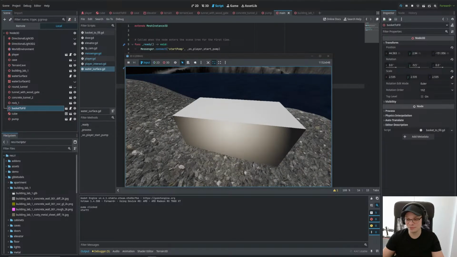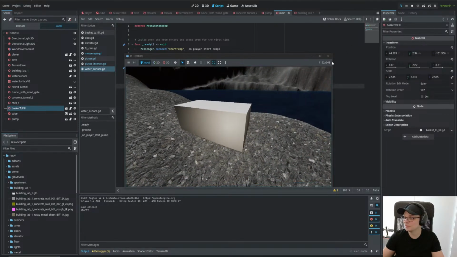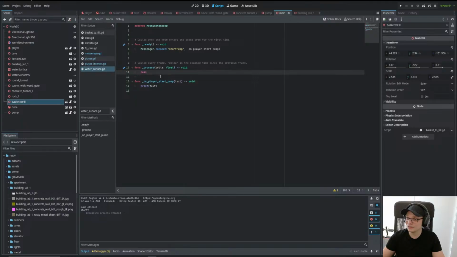And we've got pump click and start with double T. So the function passed with the messenger to water surface GD, and that's awesome. That's what we wanted. But the music is not playing.